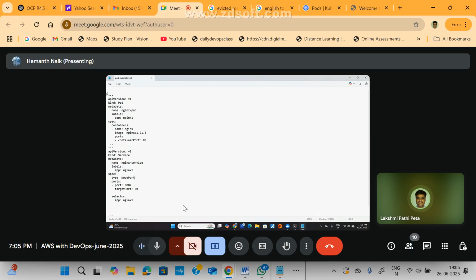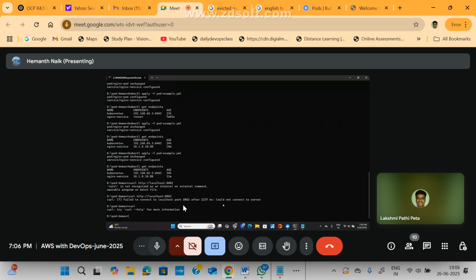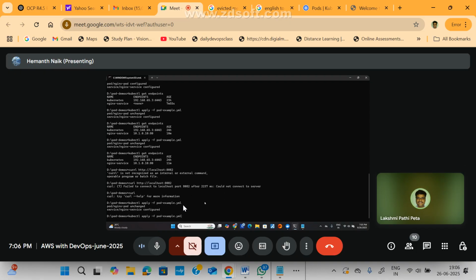There, try to give 80 only. Service port, try to give 80 only. Otherwise, you may get confused. That's why I'm telling. Okay, go, do. Save it and retest it. kubectl apply. Enter. And now quickly kubectl get svc.